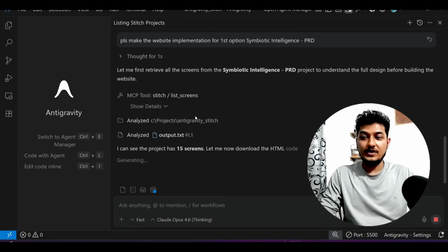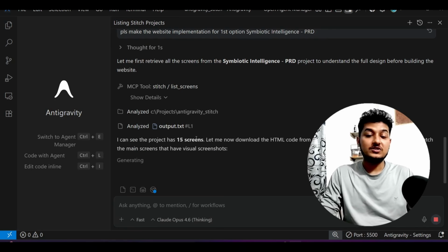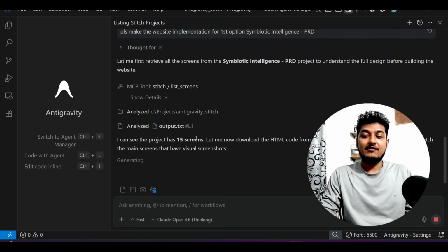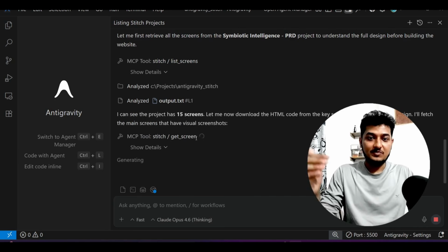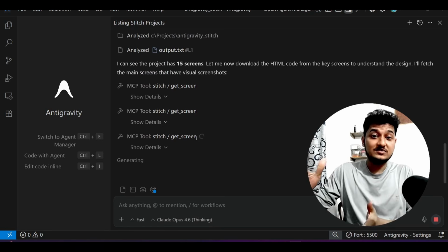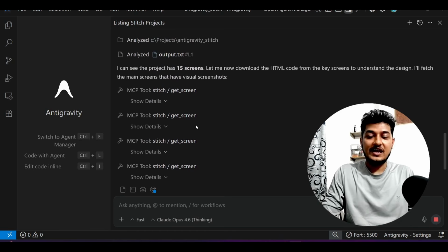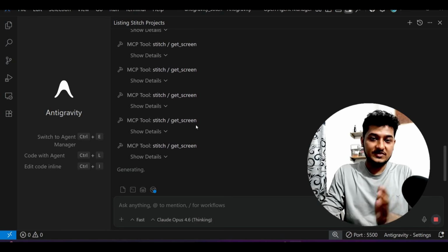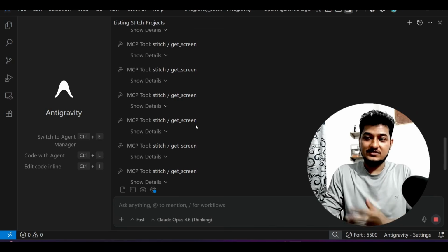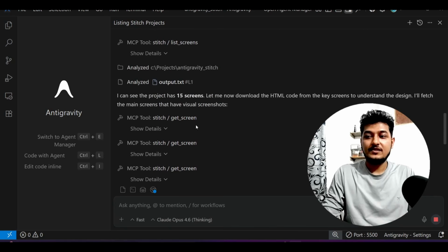Now when it is done, let me show you how it is actually doing all of these things step by step, because if I show you all of this process, then the video will be very lengthy. So that's why I am avoiding all of the steps. So let's meet there. And also here you see that it is showing me that the project has 15 screens, and so it is calling this get_screen tool.